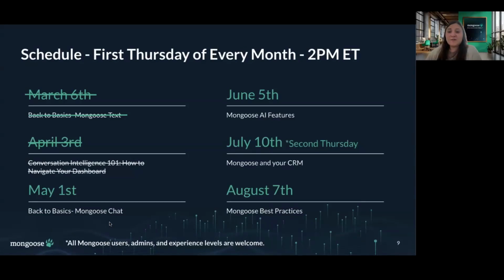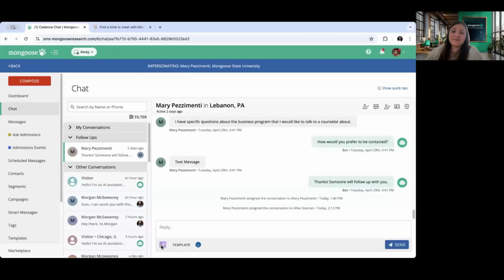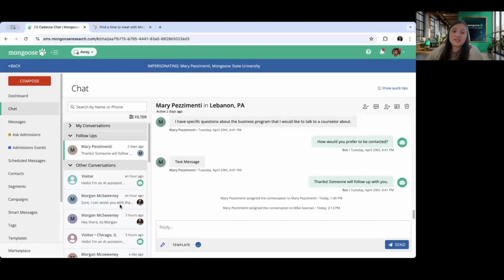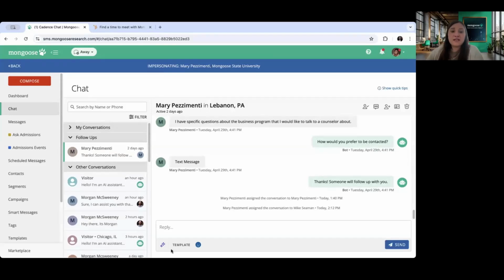Yeah, absolutely. When you are live chatting with individuals, if you are familiar with any of our other AI features within the platform, we do have an AI feature within chat. Dylan, do you mind me taking over and sharing my screen again real quick? Yeah, for sure. Awesome. If you are live chatting with an individual, you'll see this little sparkly icon here that you can click on, and it will give you an AI suggested reply to continue that conversation with that individual website visitor.